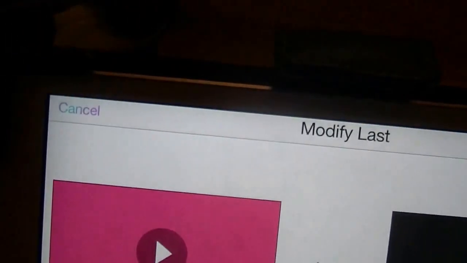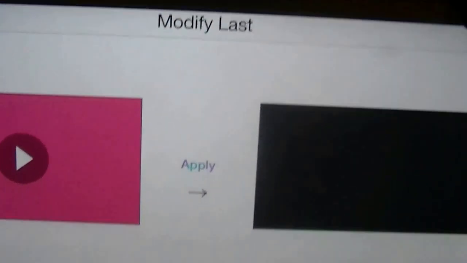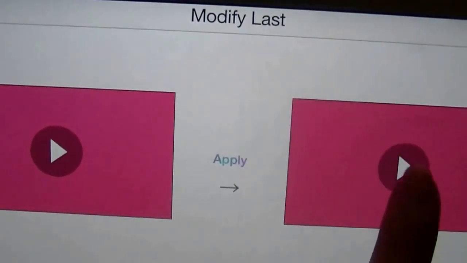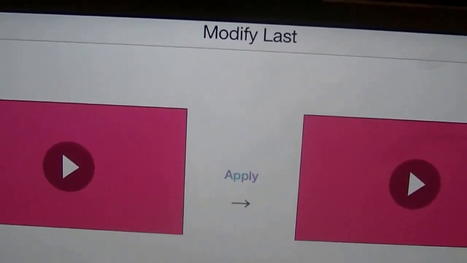It should look like that. And then go to modify last again, press repeat. Apply. Should look something like that. And you do that as many times until you get it the length that you want.